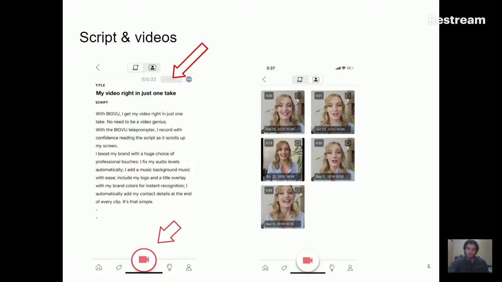For our paid plan users, you also see the cloud icon. You're going to see the cloud icon if you have a paid plan, indicating that these takes have been uploaded to the cloud. To create a new version from the original script, we simply press the recording button, the red camera icon below the takes or scripts.